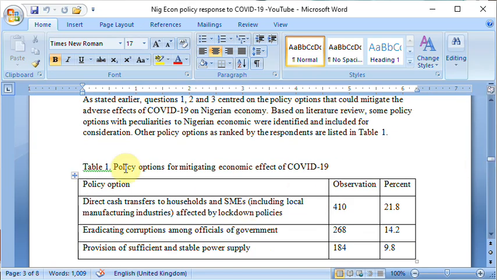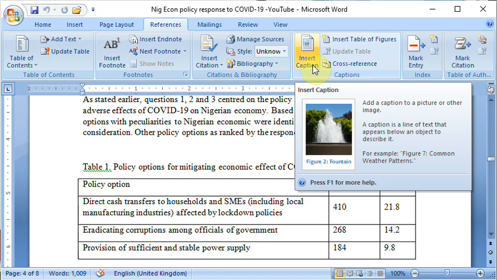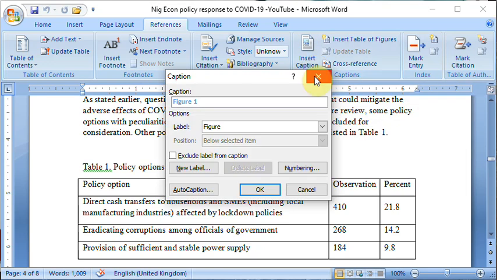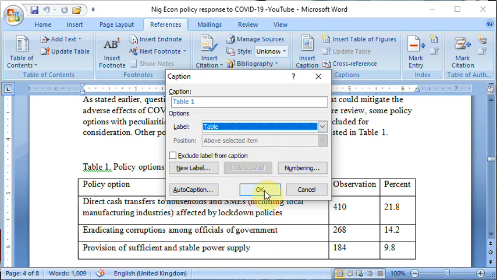If I want to put this table on my list, all I need to do is put my cursor in front of the table, and then you go to your references. You see references? Under references, you see insert caption. I click on that. It's already recognizing figure, but figure is not what I want. So you change it somewhere here under label. You see where we have label? You change it there to table. And of course, that shows you can also label your equations in that way, and you're able to generate a list of equations if you so wish. So this is table 1. And then I click OK.